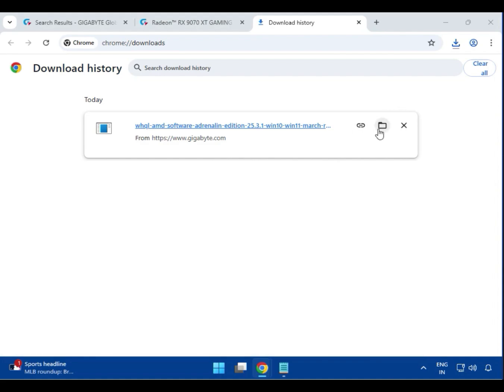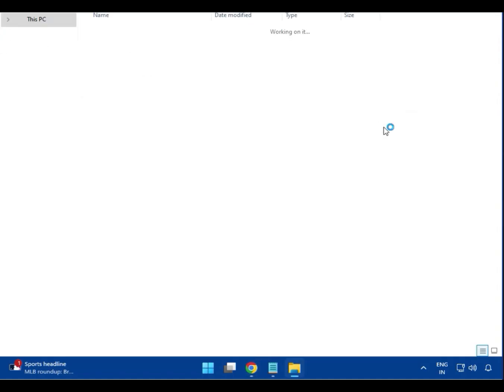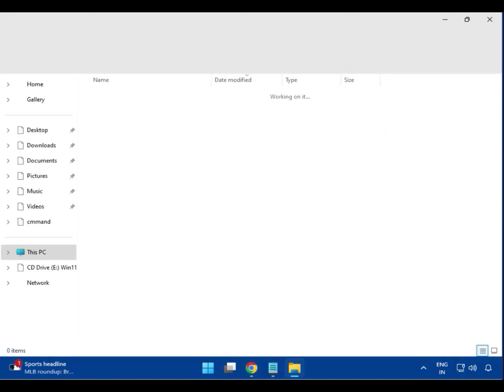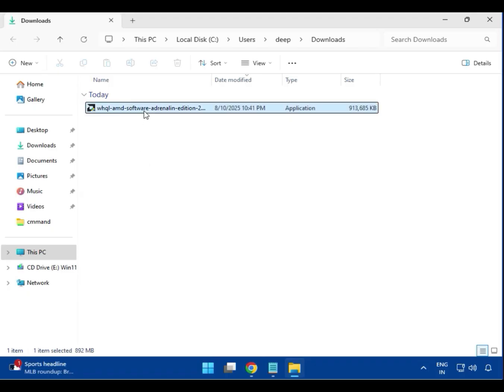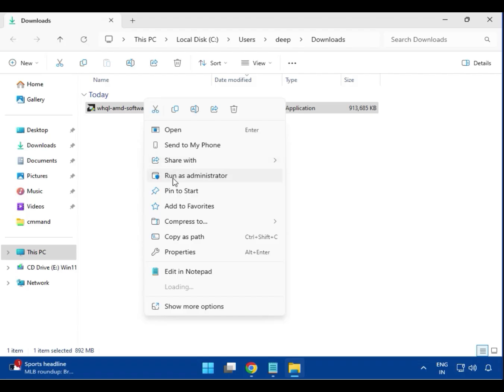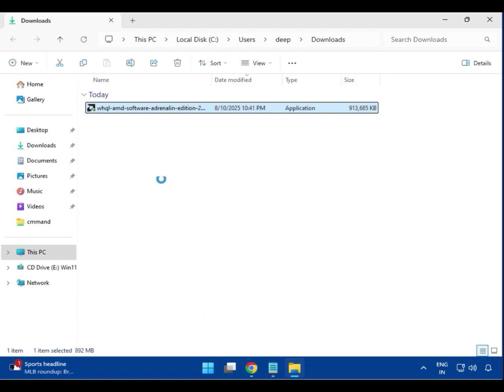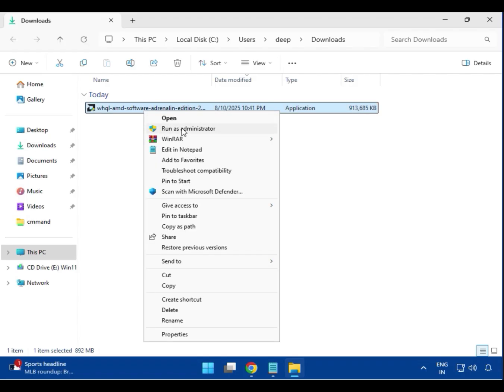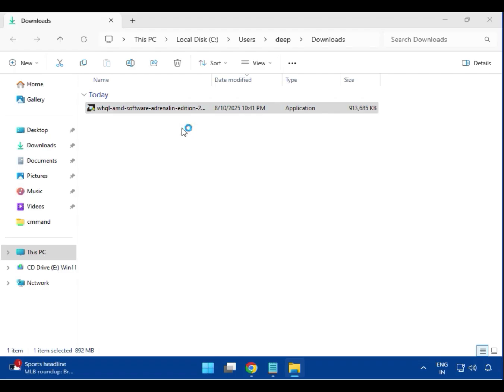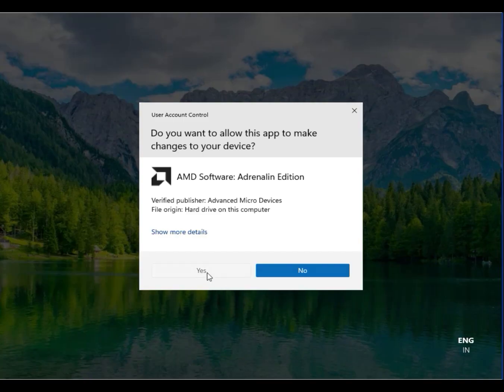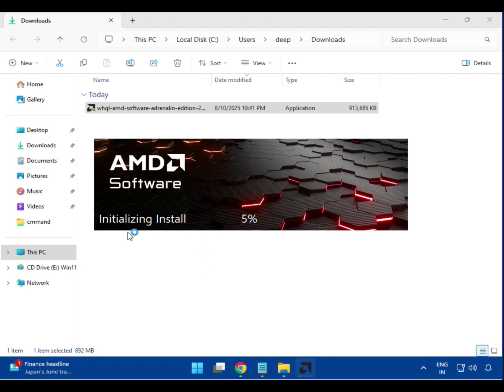Open this icon to open where it is downloaded. After that, right click this one and run as administrator, otherwise show more options and click run as administrator. Then click on Yes. After that it is installing, it will take some time, and it is completed, all the drivers. Then restart your system.